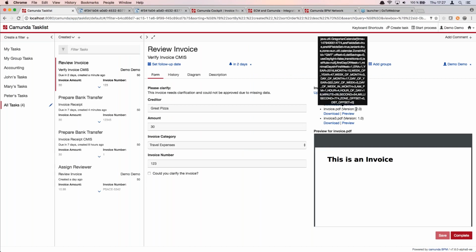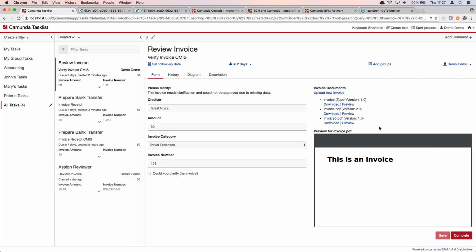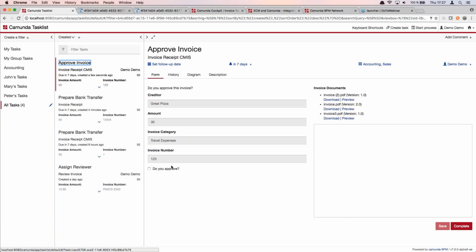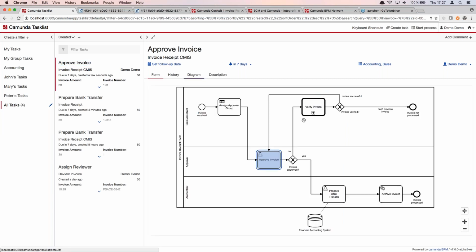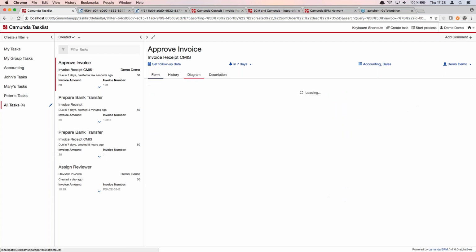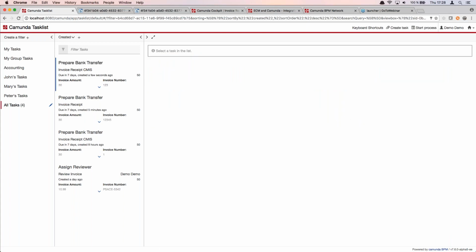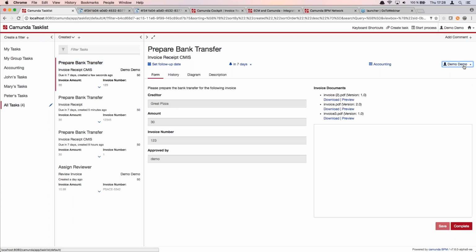Also, Camunda shows you that there are different versions now of this file. And for now, we're going to say that we clarified this invoice and complete it. And then we're going to approve it. Because if you remember, as soon as we approve it, we go back to this task here. So I'm going to complete it, just approve and complete. And then again, we're going to have to create the bank transfer, which I don't really want to do because I don't want to pay for anything.